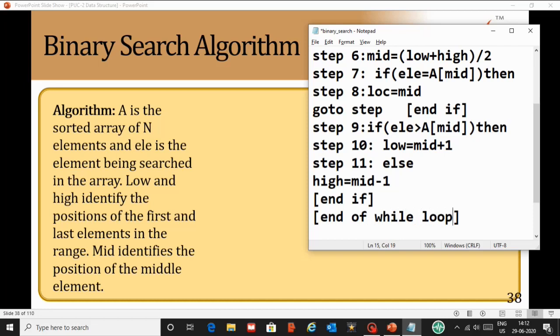Because what am I doing? First, until low is less than or equal to high, I am going to find the mid value. Then after that I am going to check whether the search element is equal to the element present at the mid location, that is, ELE is equal to A of mid. If it is true, then I make the location equal to mid and go to step, writing the step number there.